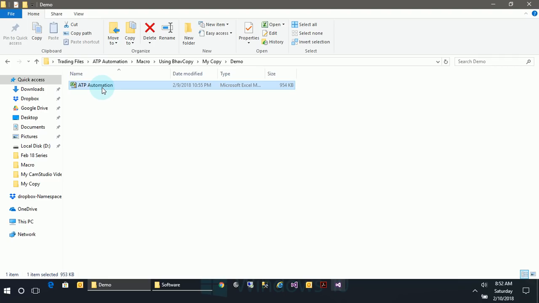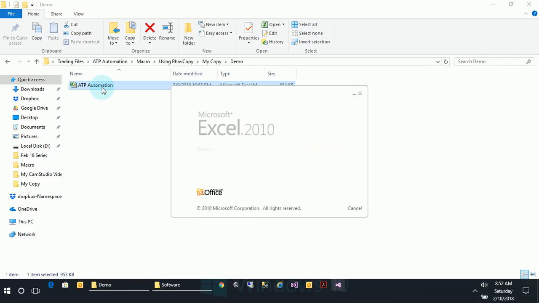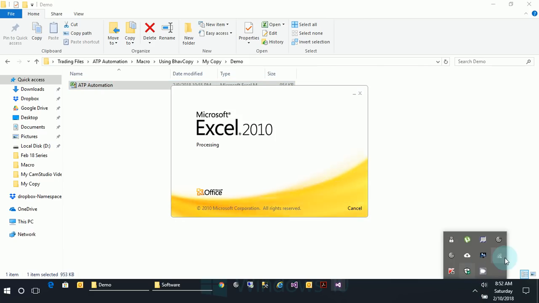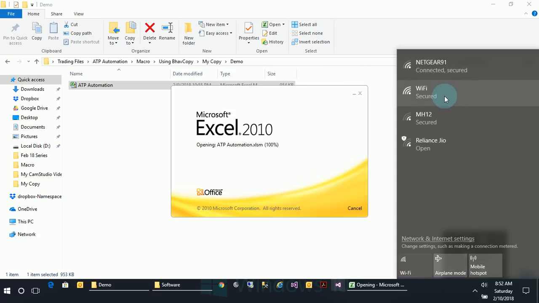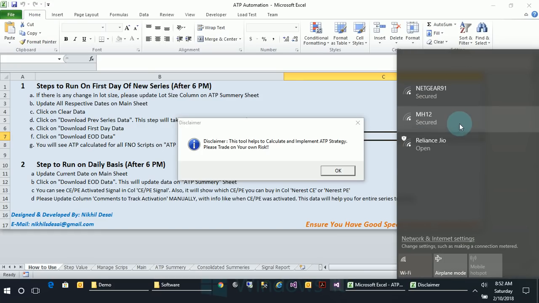What you need to do is you need to save this, not on the desktop, you have to create a folder on the desktop and you have to save it. So let me open it. Ensure you have a very good internet connectivity. So let me change. Okay, my Wi-Fi is connected now. So let me explain you.